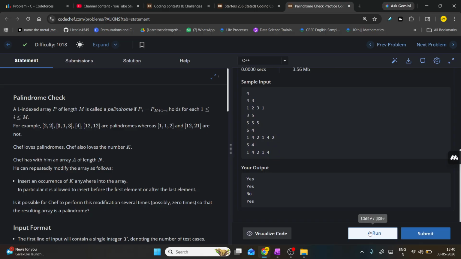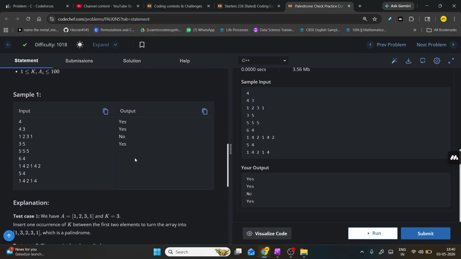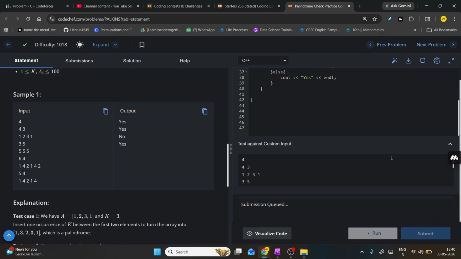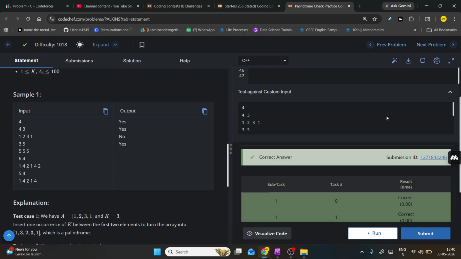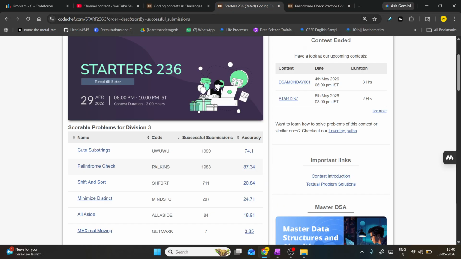Let us just run it. See, yes, yes, no, yes. And let us just submit this problem. See, it got accepted. So this was question 2 of Codechef status 236.